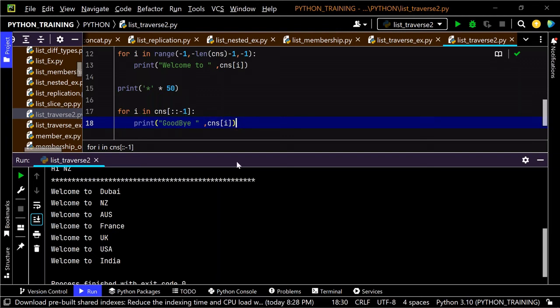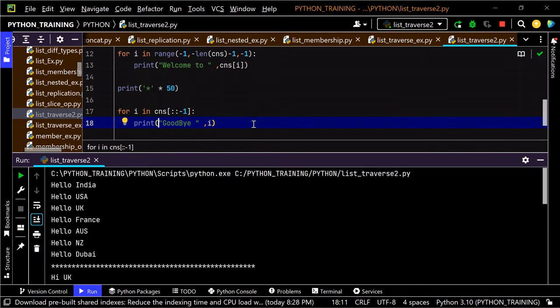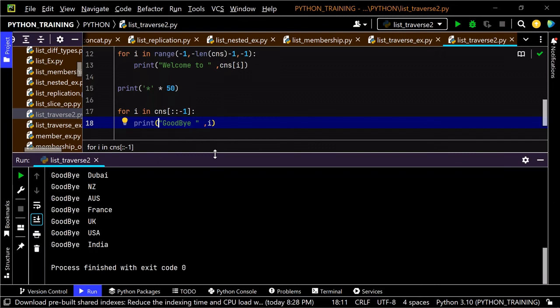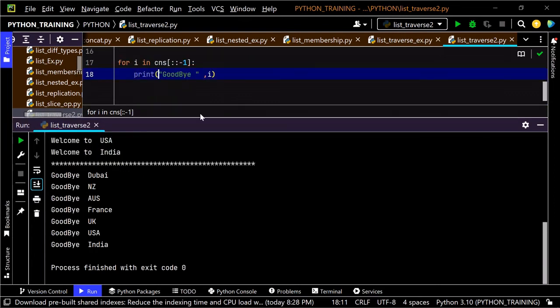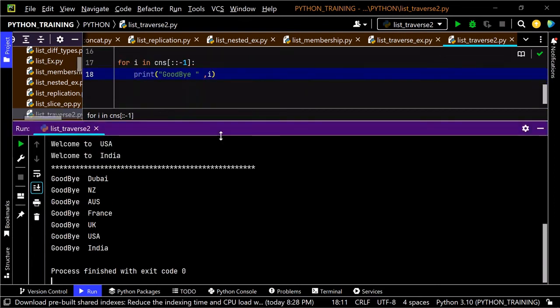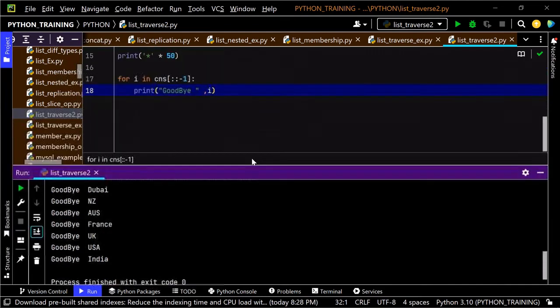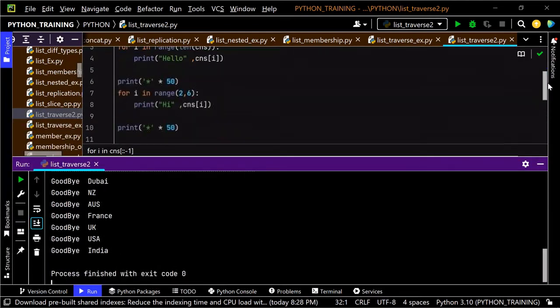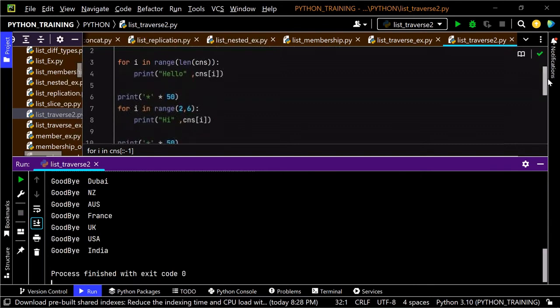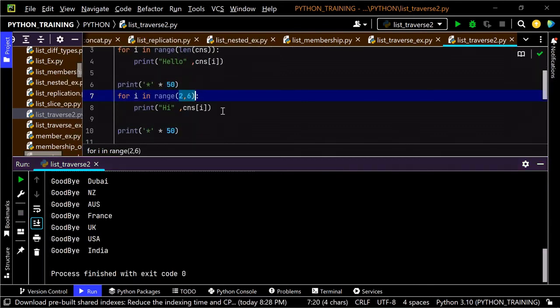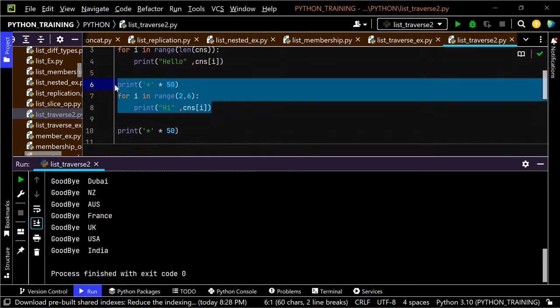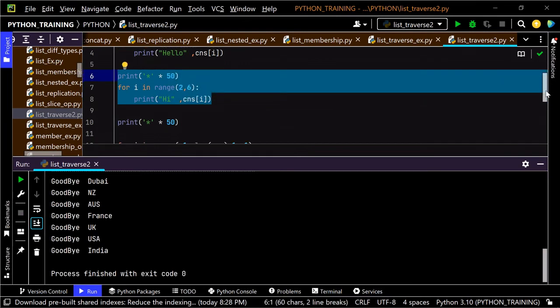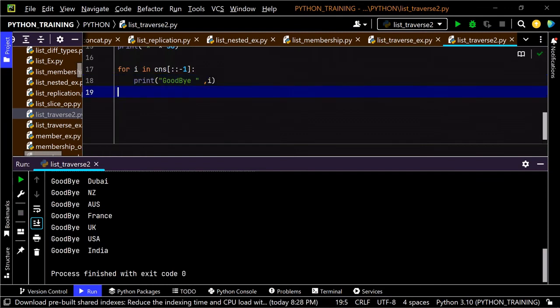So now it should be the element directly, so I can directly give i over here. Now if I run this program, you can see it is printing goodbye Dubai, goodbye New Zealand, then till goodbye India. Let's say for example the second one, whatever we have used here, 2 to 6. If you want to do the same operation using slicing, that is also quite possible here.